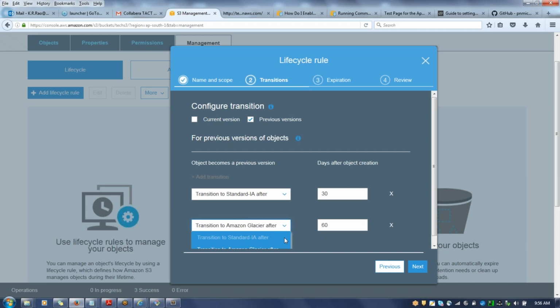Can we set it like 3 months, 6 months, 9 months like that? Yes, that is up to you. See, I have given 30 days first. If you want 60 days, you can maintain that, or else you can maintain 90 days. That is up to you. Okay, Glacier is nothing but a reduced redundancy kind of thing.